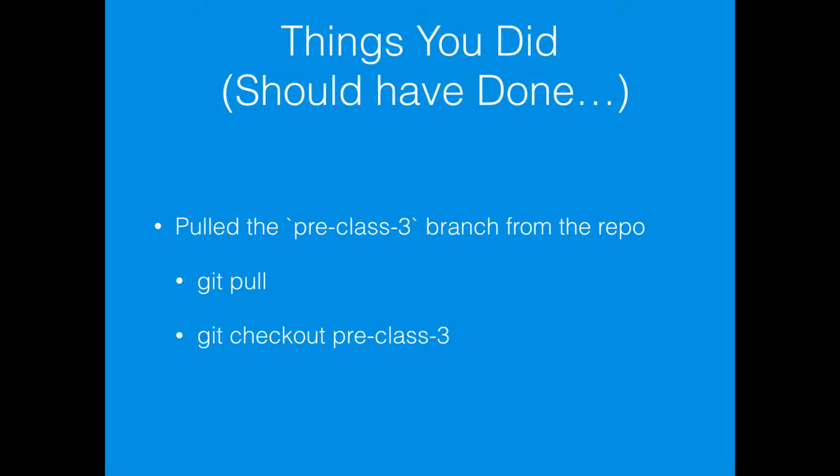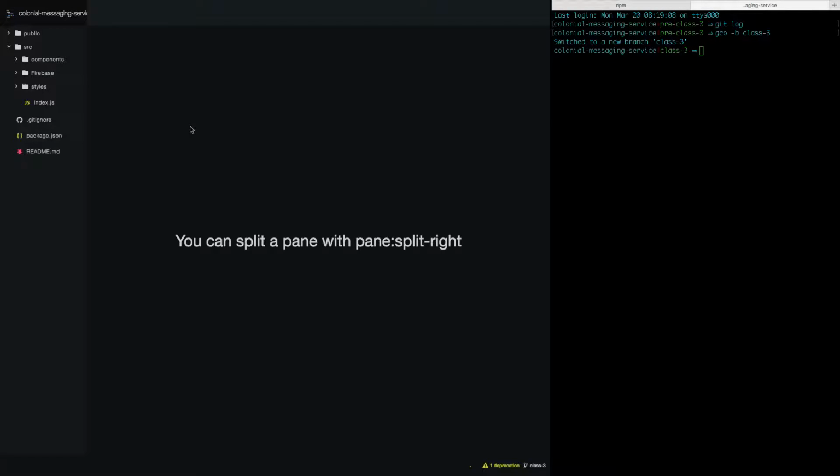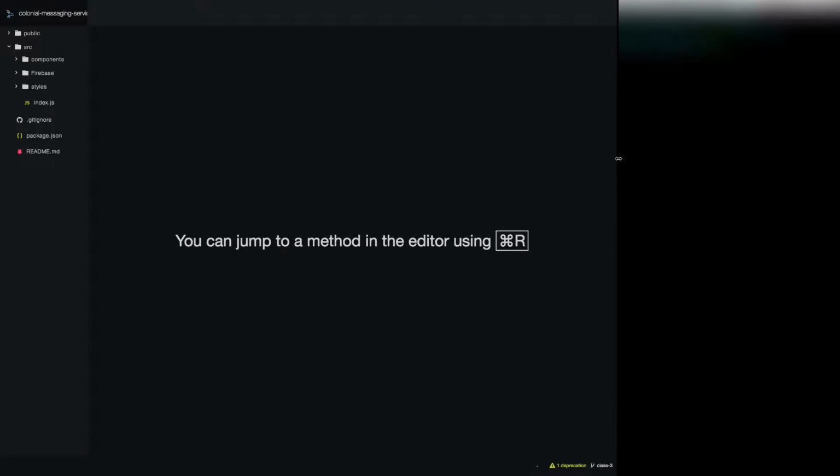Things you did or should have done is pulled the pre-class 3 branch from the repo. All you need to do is run git pull just to make sure that you have a reference to that branch, and then check out pre-class 3. Is anyone having any issues in doing this step? Cool. All right, so let's go ahead and get into it then. Okay, so when I run that last step, it says switched to a new branch, and then it says branch pre-class 3 set up to track remote branch pre-class 3 from origin. That's what it's supposed to say. Yes, that's what it should say.